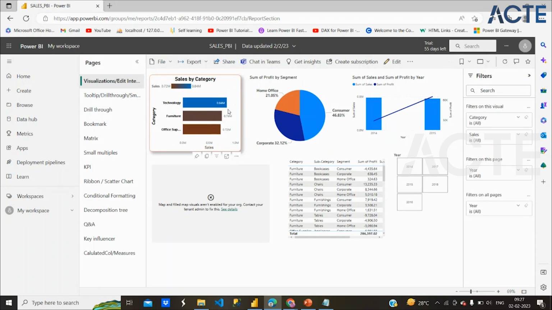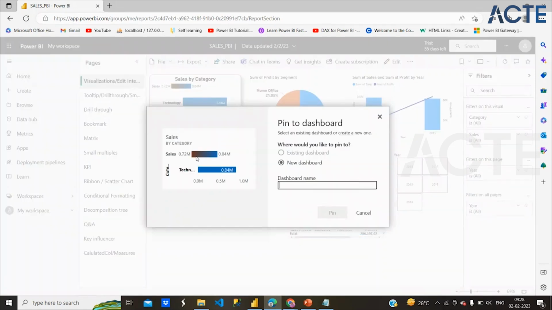Okay, if you want to pin a single visualization, you just have to click it here, and then you can see this pin visual. You have to click here, and now this will give you the option to create your dashboard. Currently you don't have any existing dashboard, so by default it will give you a new dashboard. You have to give the dashboard name. I'm giving the name sales underscore dashboard, and then we'll click on pin.